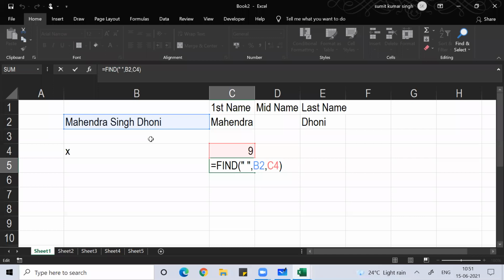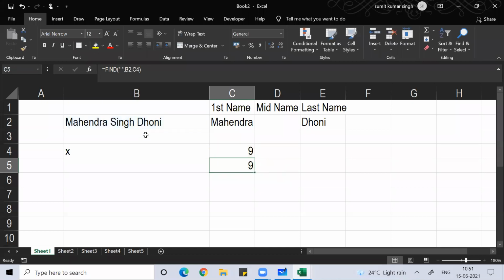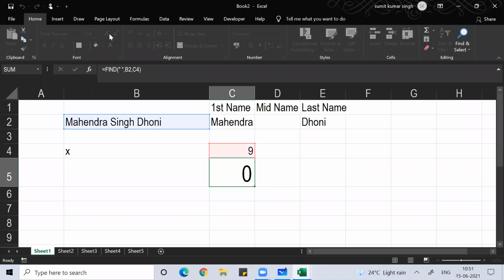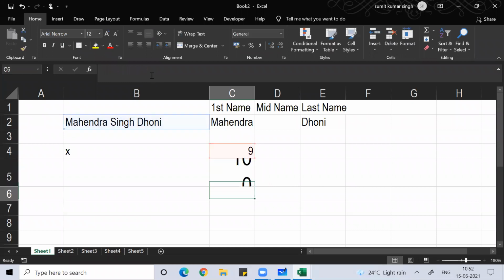So what it is doing here: 9, 10, then 1, 2, 3, 4, 5, then 6, then 7. Here it is giving you the value 9. So, 9, it is giving me 9 from here.